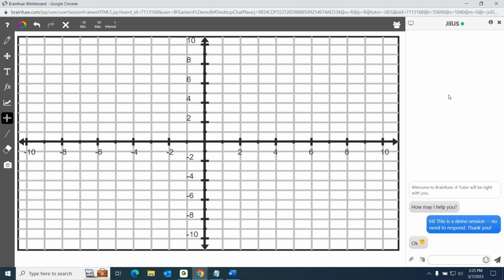Heading on back to the right-hand side to wrap up the whiteboard tutorial, or demonstration, excuse me. Just down here, you'll see the paperclip icon, which should be pretty familiar to folks already. Of course, this is the universal symbol for uploading a file.